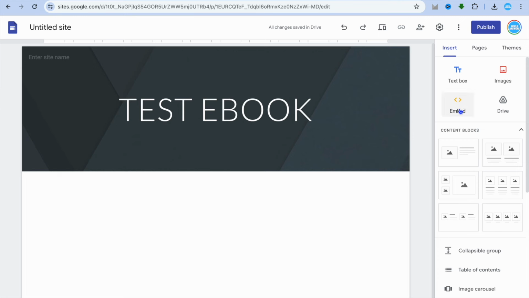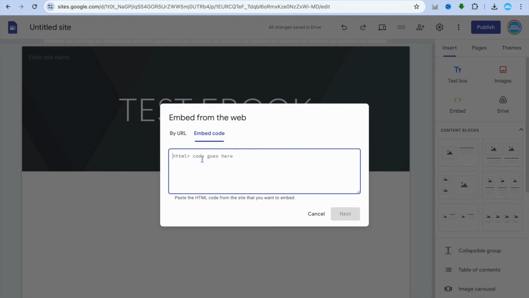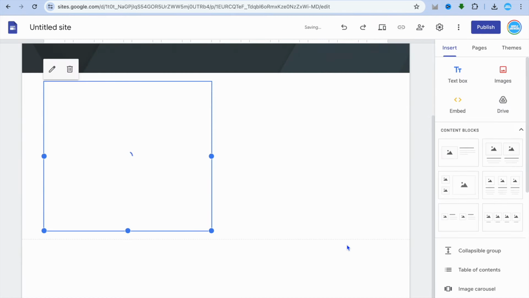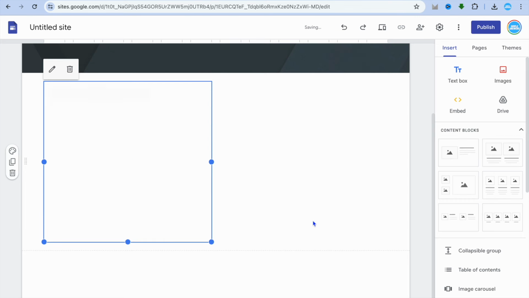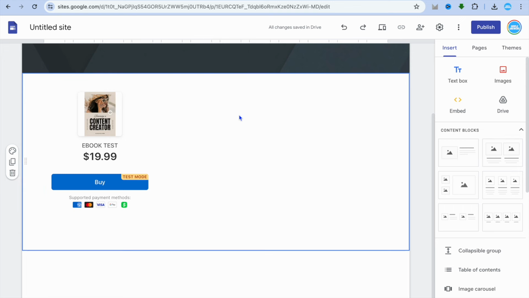For example, we could tap on embed from the right hand menu option, and you could tap on embed code and you could paste in the code right here. And you can tap on next. Then you'll see a preview of how it looks, and you can tap on insert. So you can see it right there. Also, you could create a sole page for your ebook, but this is how it looks. And from here, you could add content around it. So for example, you could add a content block, so you can do that, or you could add text or so on. And that's basically it.